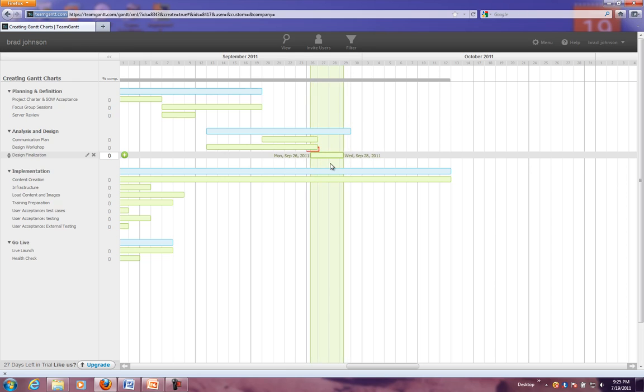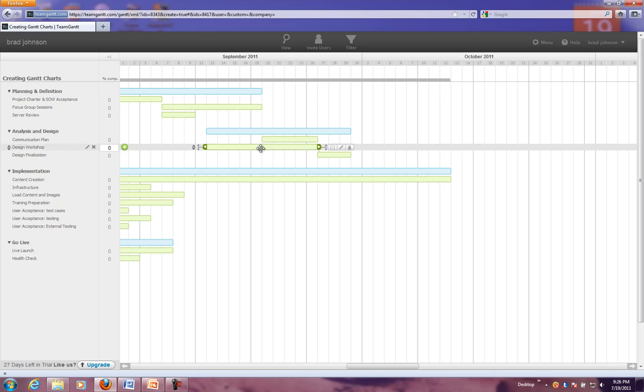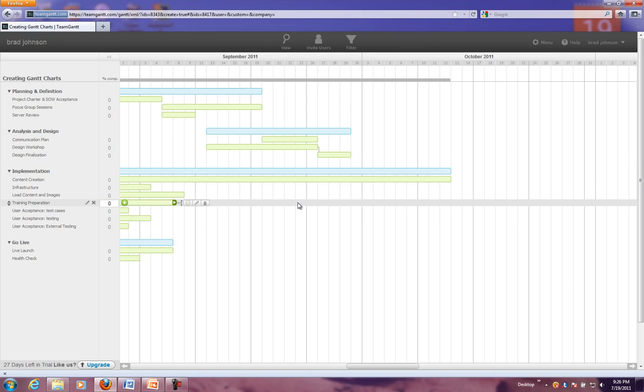Now see what happens if I try and move it back. It gives me a visual indication that one of my dependencies has been broken. Okay, so we now know that there's a dependency between these two.